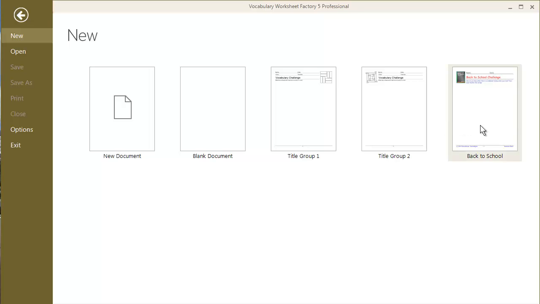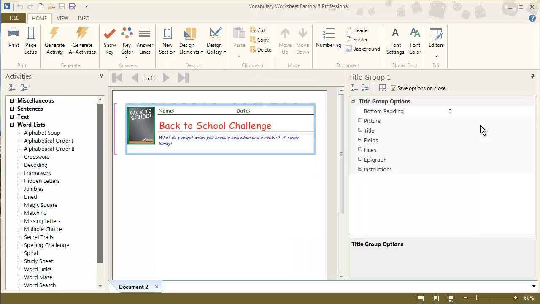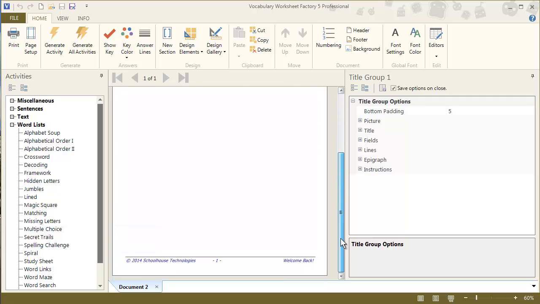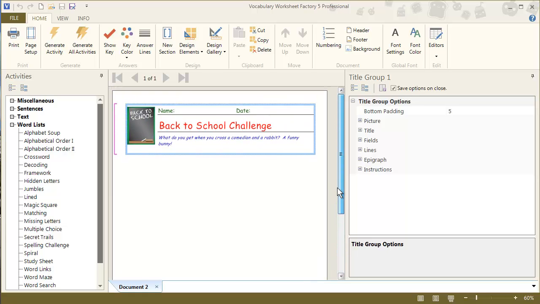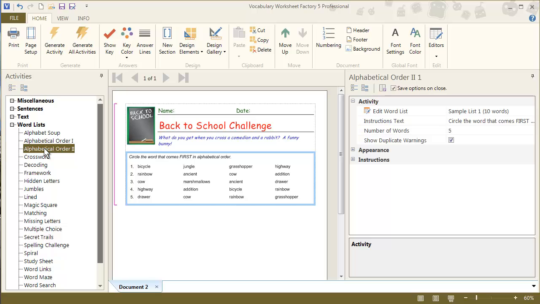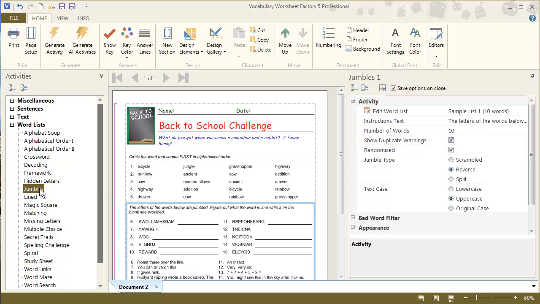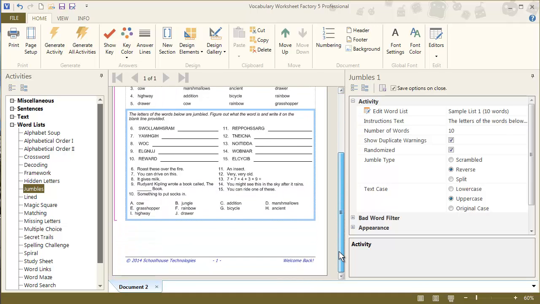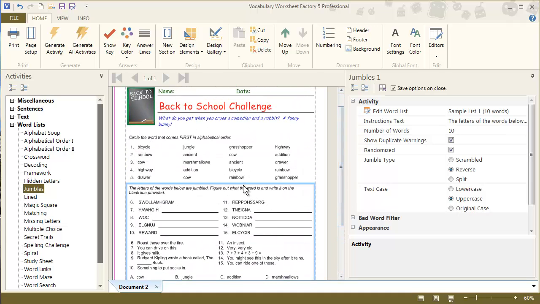So to use this template, I simply click on it, and now I've got a new document started here with my customized title group at the top, and my customized footer at the bottom. So now I'm ready to add activities. So I could add something like alphabetical order and jumbles, and before I know it, I've got myself a worksheet that I could print off and provide to my students as a back-to-school activity.